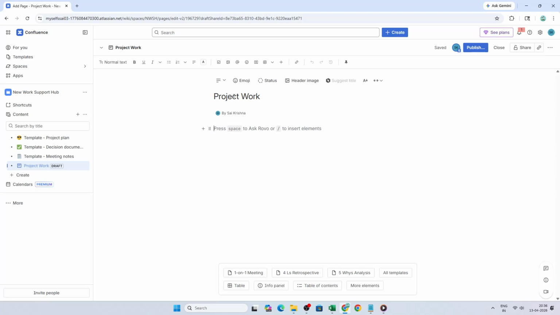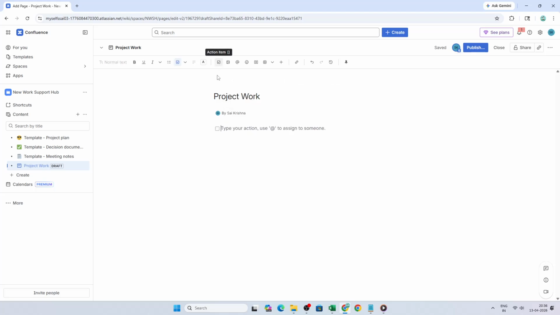With your title in place, build the body content. Use the editor to add text, images, macros, and tables. You can format text with headings to create a clear structure. Use bold or italics for emphasis and add bullet or numbered lists for readability. Drag and drop images or paste screenshots directly into the page. Tables are great for organizing comparisons, timelines, or responsibilities.